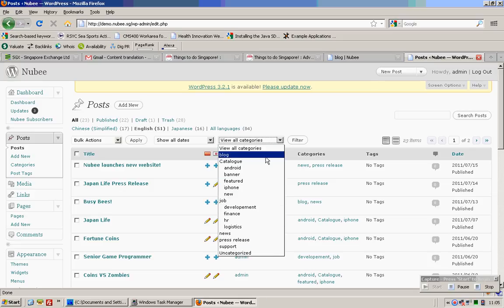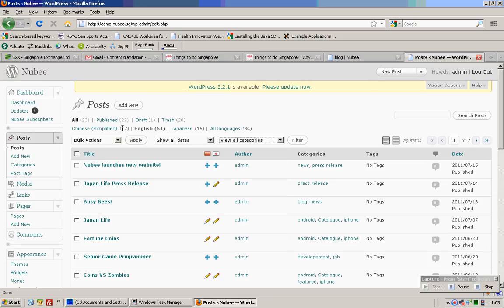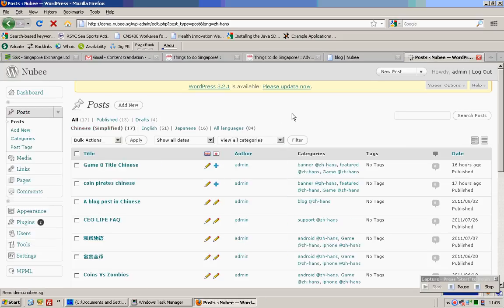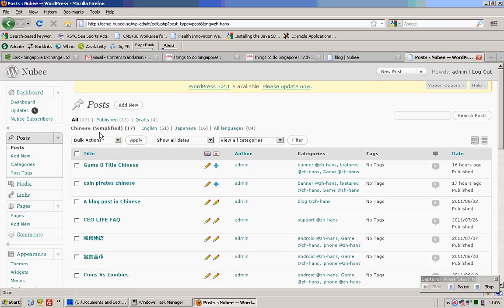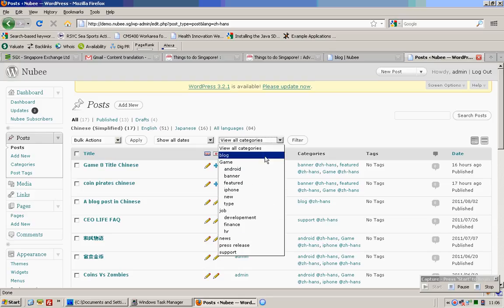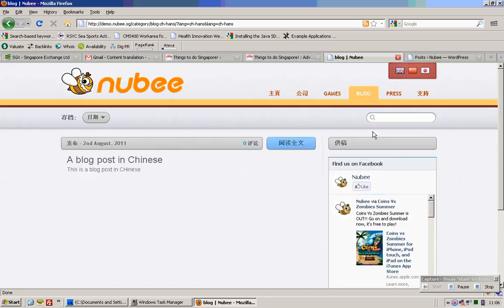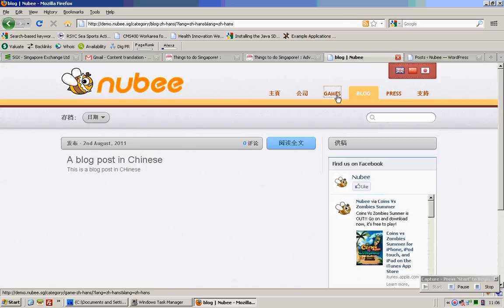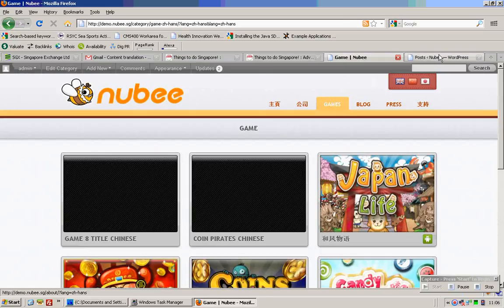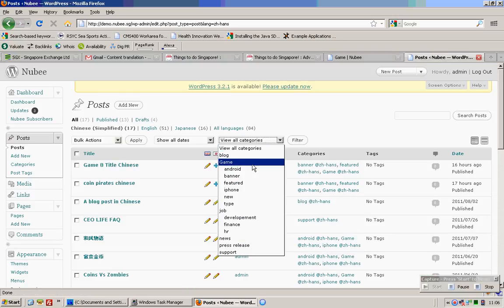View all my categories. This is for English. Now let's click on Chinese. The structure is similar, but the category is actually different. So each language has its own category, and Chinese has these categories. Blog for Chinese falls in this category. Games falls in this category.